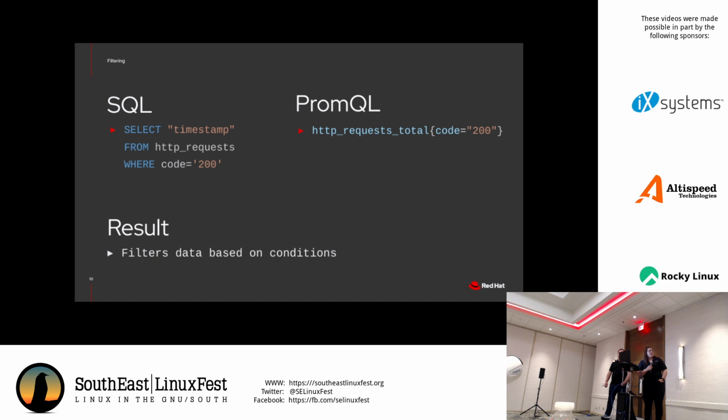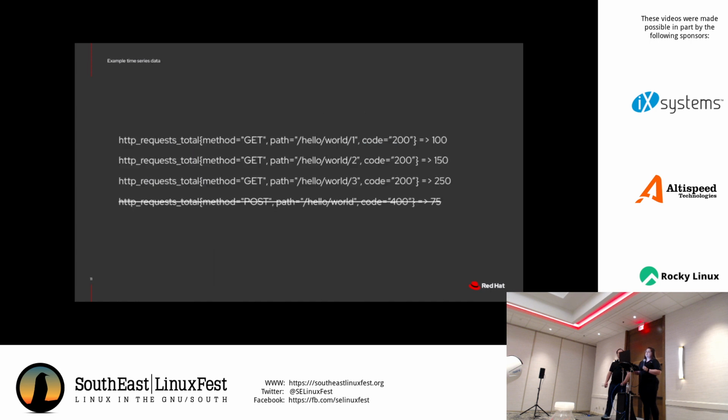So the next one, we're going to start filtering, and this time we're going to do a select from HTTP request, but this time we only want to see the metrics for the 200 status codes. So what that looks like would be pretty similar to the last one, except only where the code was 200. So you'd get the 3 instead of the 4, because it's filtering out that last bad post request.